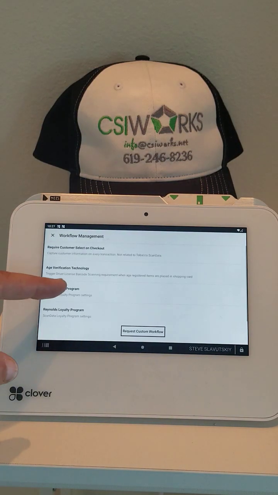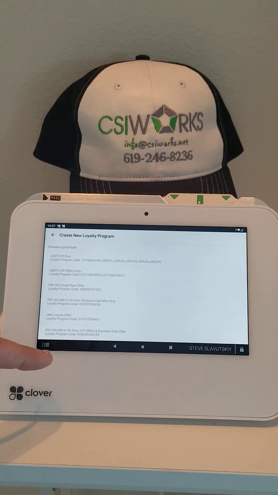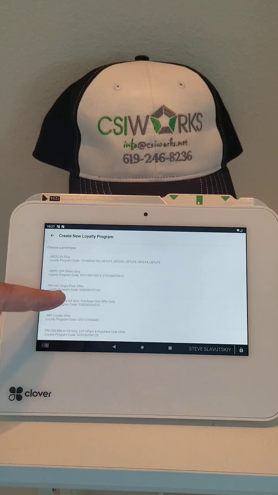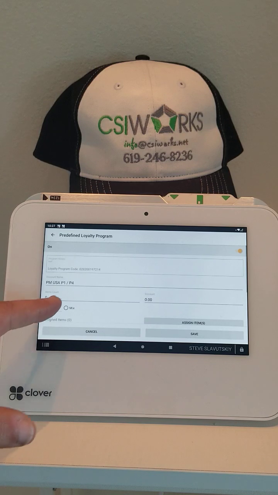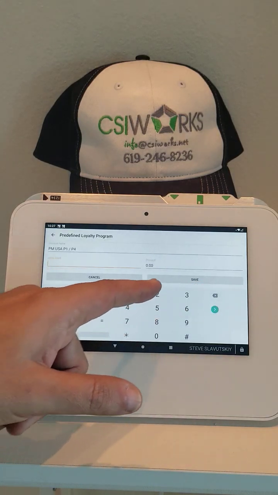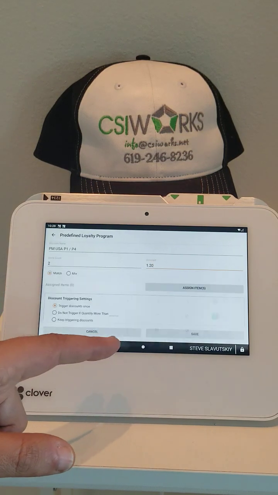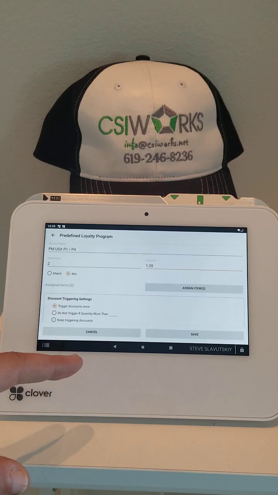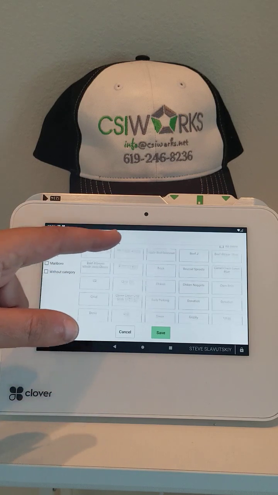Okay. Now, your Altria loyalty program will, at the very least, most commonly have this thing called PM USA P1-P4. There it is. So this will most commonly be 2, this will most commonly be $1.20, and this will be a mix, and this will be trigger discount once, for example. Then you would select all of your Marlboros.